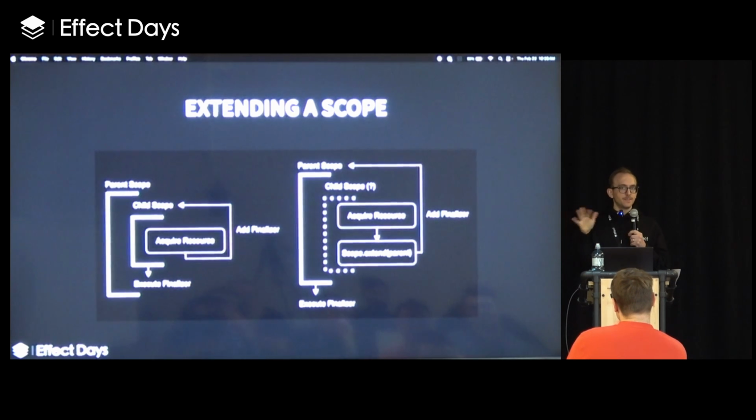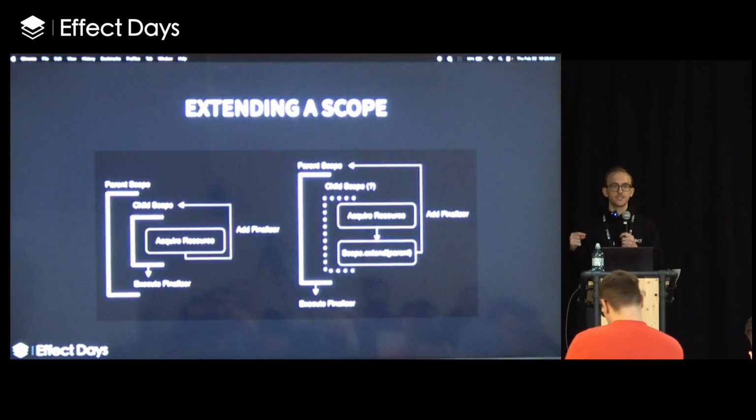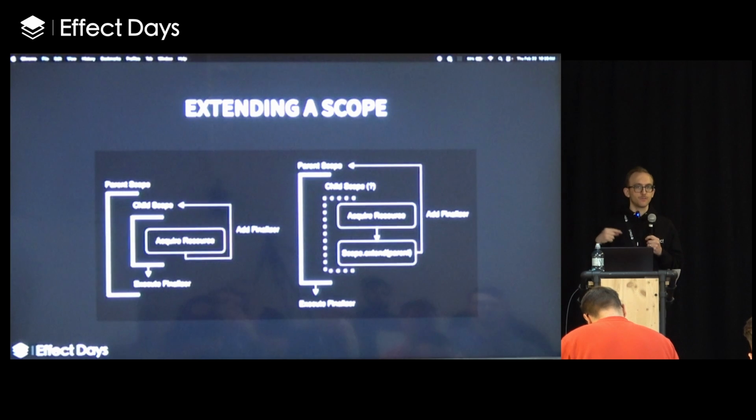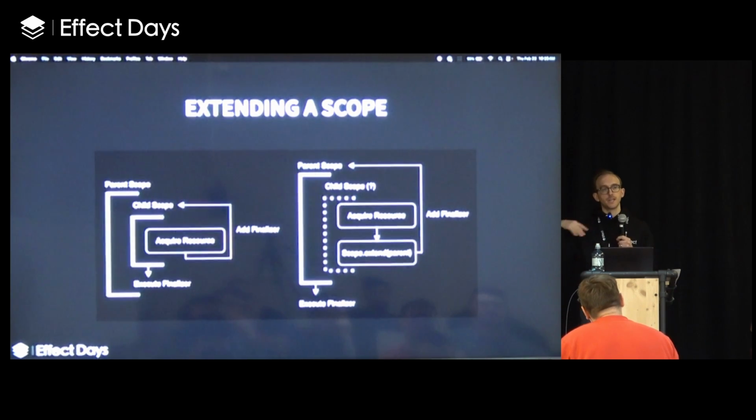Any questions about extending a scope? It can be very useful when you need to manually manage which scope is actually being used for resource acquisition and release of resources, especially if you're operating in a child scope, but you don't necessarily want the acquisition of that resource to be attached to that child scope that you know you're going to be in.